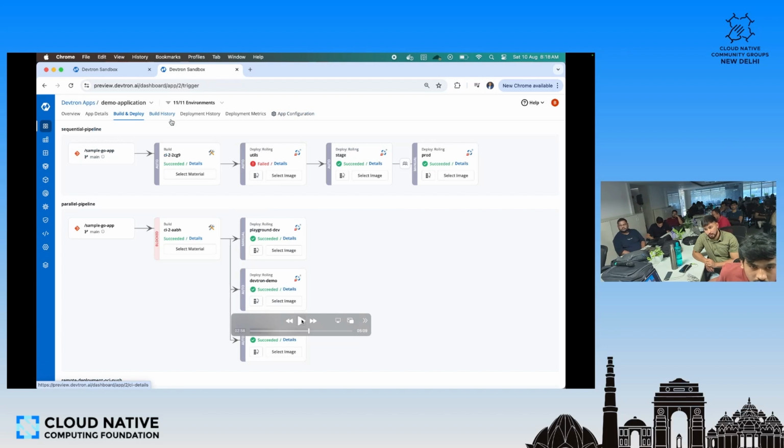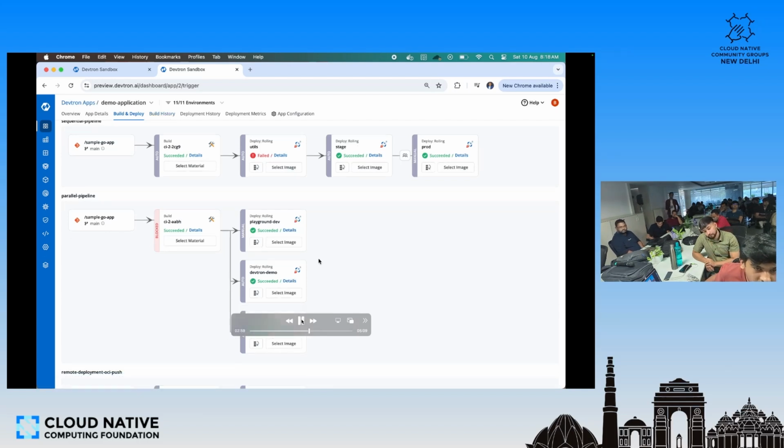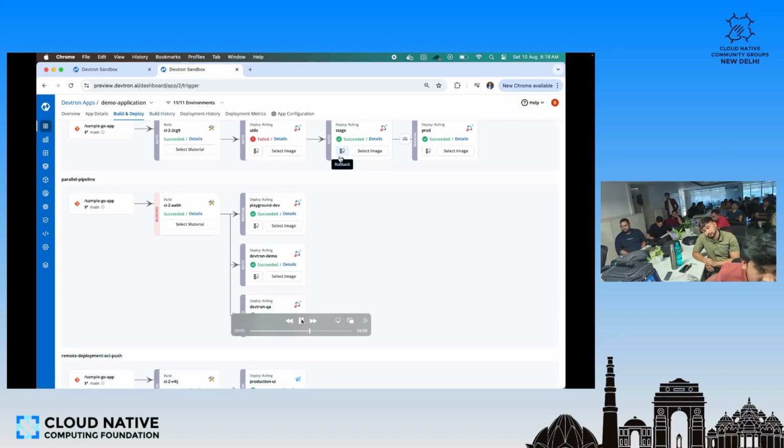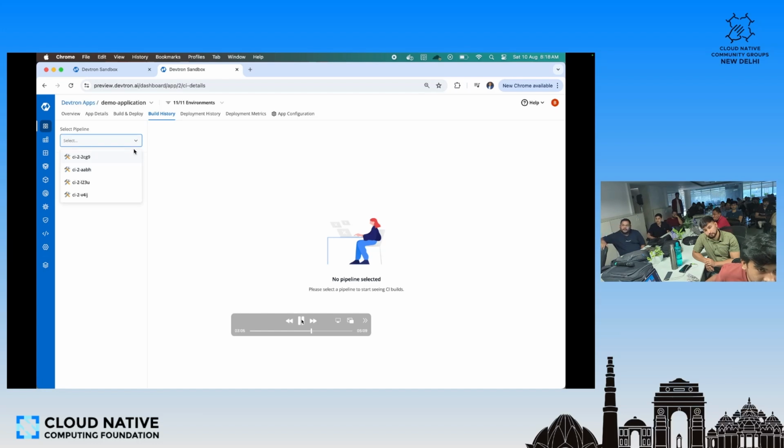In some cases, when we deploy to the production environment, there is some issue and we need to perform an immediate rollback. So with a single click, Devtron allows you to execute a rollback to the previously targeted versions.